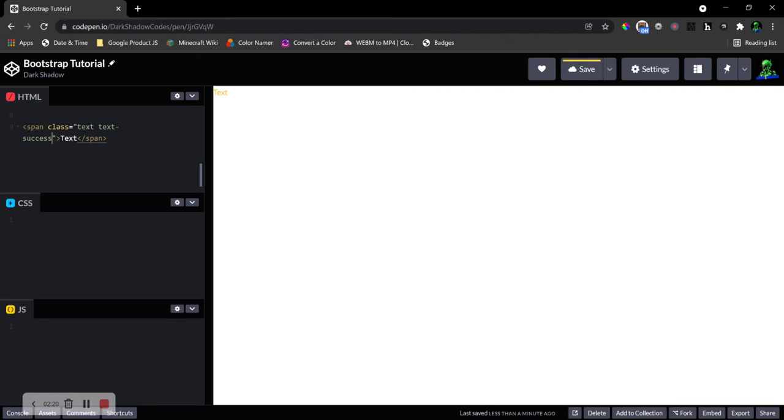Then we have success, text dash success, which is green. Text dash info, text dash primary, which is another blue, like a better blue. I'm just gonna make this bold so you can see better. Font weight, bold.